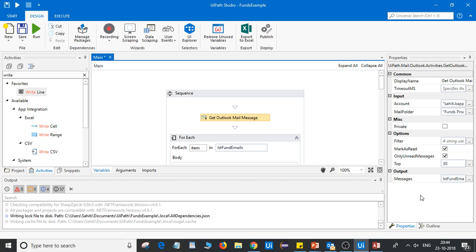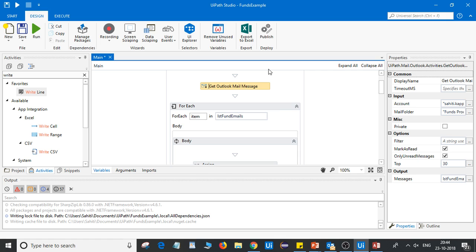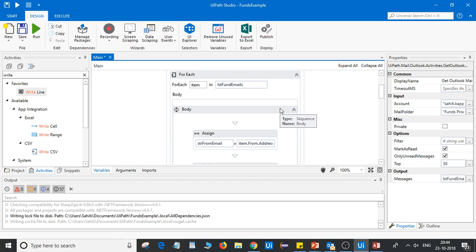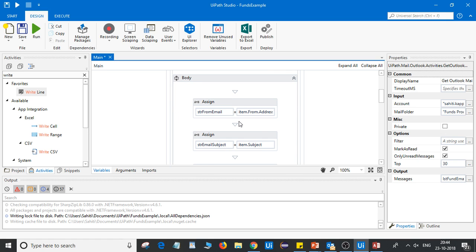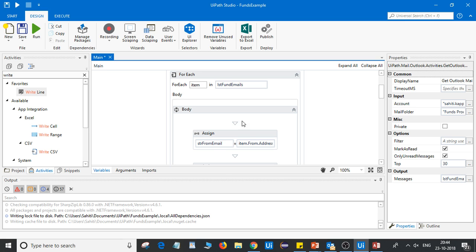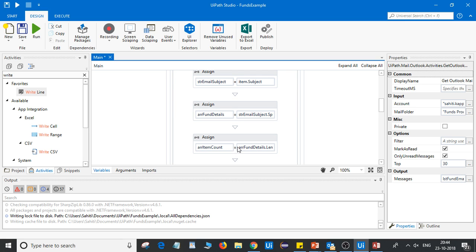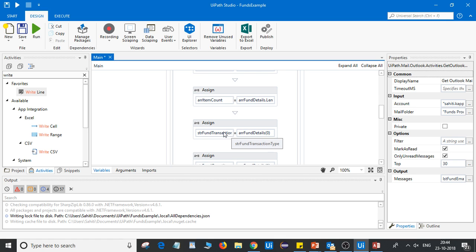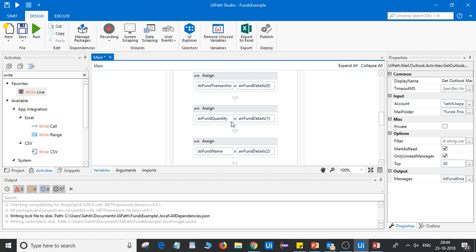After that, we mentioned the output to be of list fund emails, so all this output would be stored into this particular variable. Now for each item in list fund emails, we wanted a set of actions to be performed. So I've mentioned a For Each loop, that is a For Each workflow, over here. And then in the body section we use various assign activities. We wanted the from email address, the subject, the fund details, and then we use this variable to avoid the exception. Then we also store the array index values into the assigned variables, that is the fund transactions, fund quantity, and fund name.